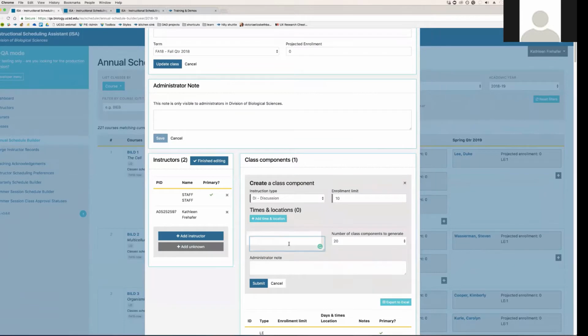There's an area to put in a note for the registrar and an area for administrator note for your own area, your own division or unit or department. The note for the registrar will be added to the spreadsheet that gets generated for the registrar on a quarterly basis. I'll explain that more in a little bit.